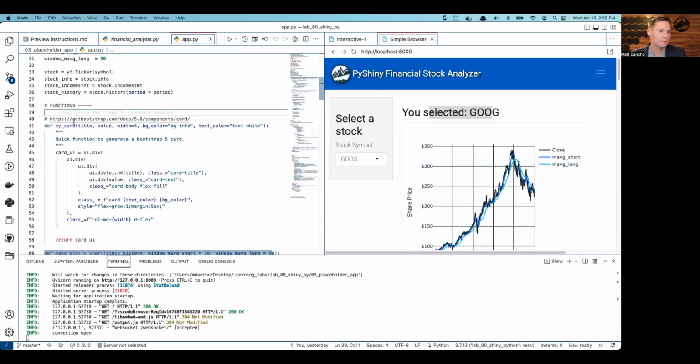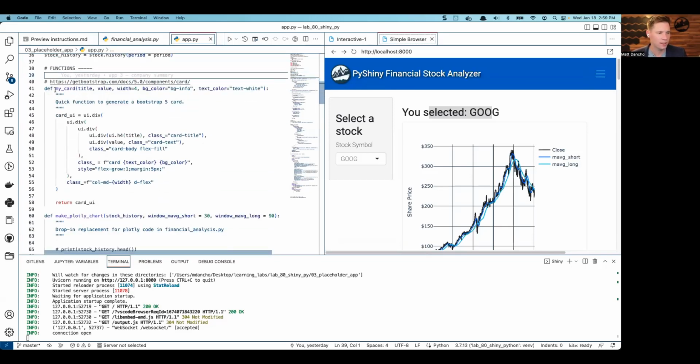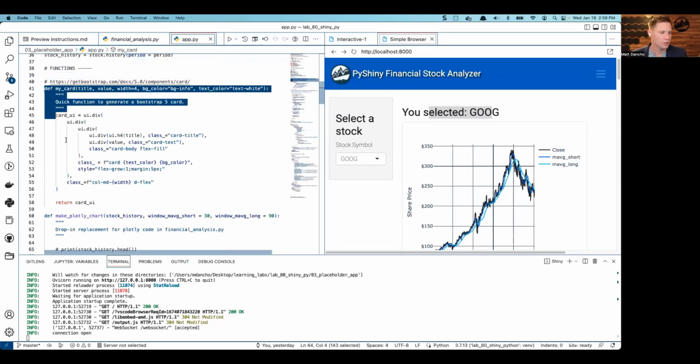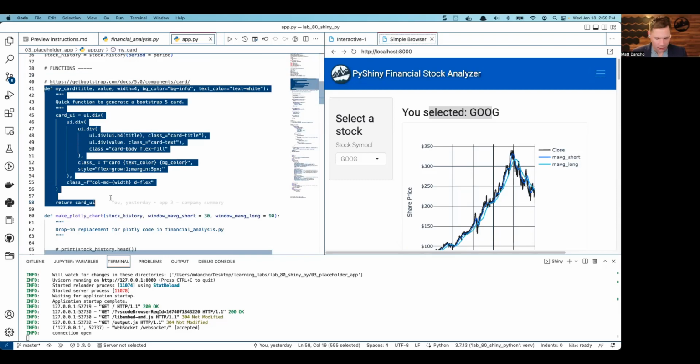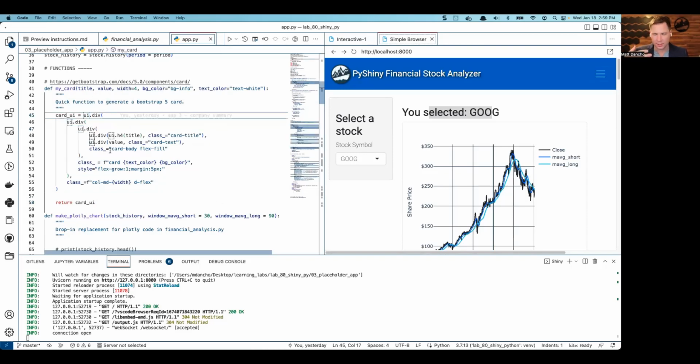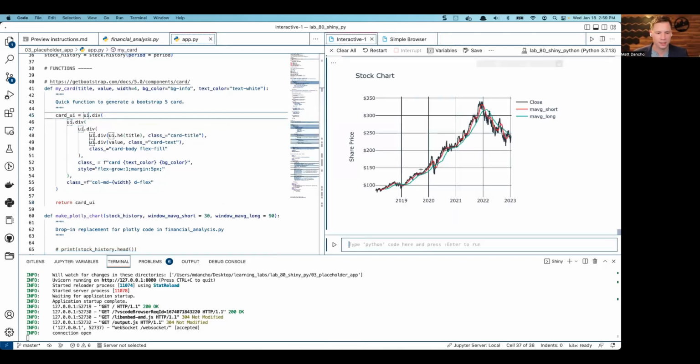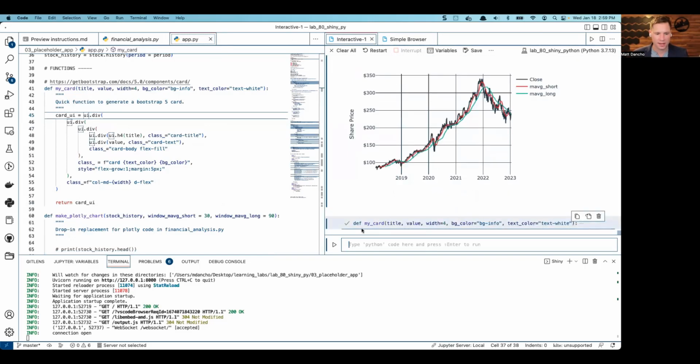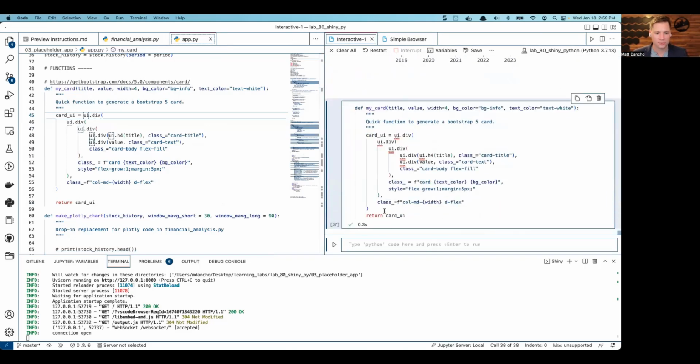I'm going to add some functions. Now, I don't want you to get hung up on this, so I'll show you what this does. This my_card function is going to take a title and a value, and it's going to create these cards for me. So if I run that over here, this def my_card, I just ran that.